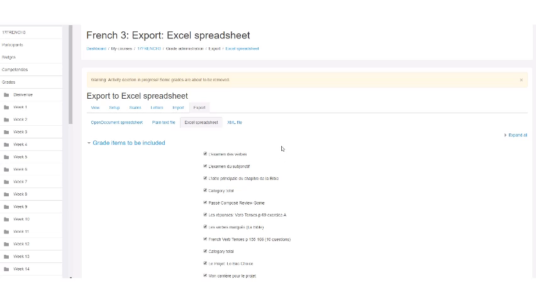Obviously, the longest part is the clicking, depending on how many assignments you have. But it's a pretty straightforward and easy process. If you have any questions or need any help along the way, just let me know.